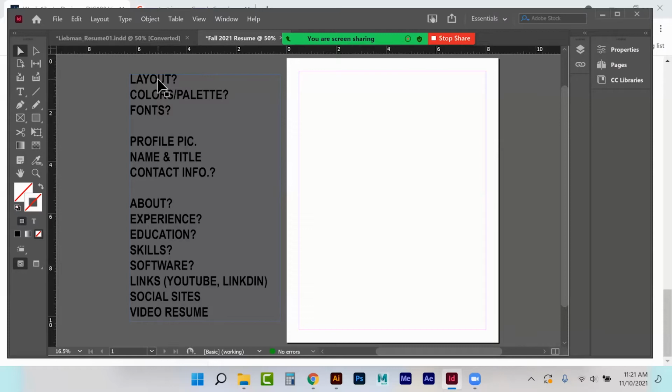So some things we need to think about when it comes to resumes, right? Layout, colors or your palette choices, what fonts do you want to use? Basic common design aesthetic elements here, where again, just because we have all the colors in the world doesn't mean we should use every color. It should be easy to read, and it should be better than just black and white.